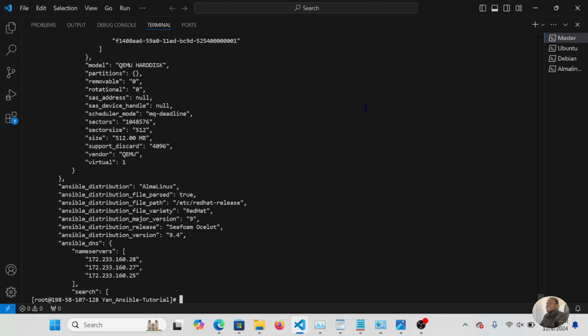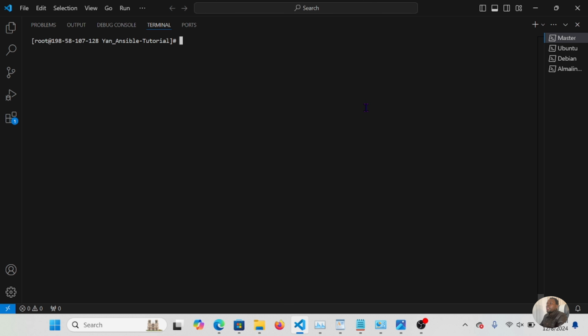So let's say that I want to use that command in order to get information on a specific target server. I'm going to use the option --limit and provide the IP address for the server that I want to look at. So that's how you can specify a server in order to get information using the gather_facts module. Okay, so it's just awesome.